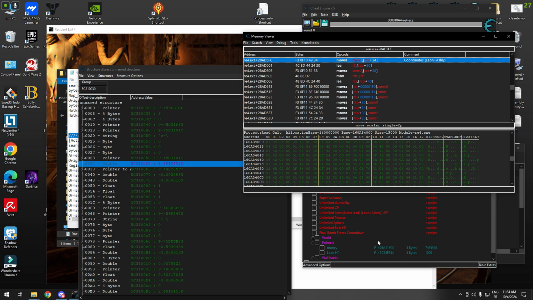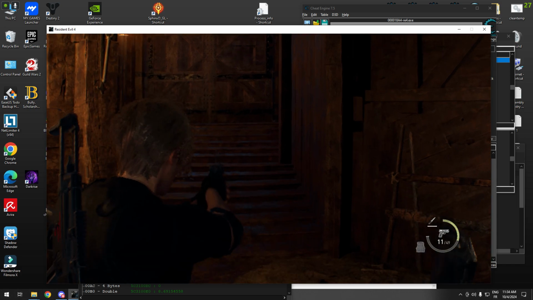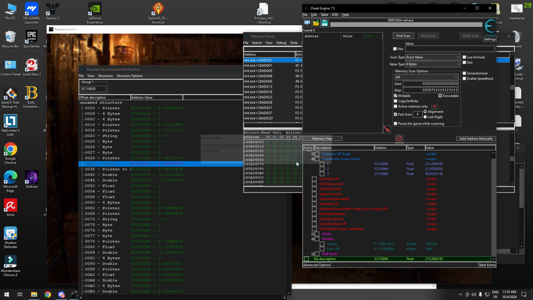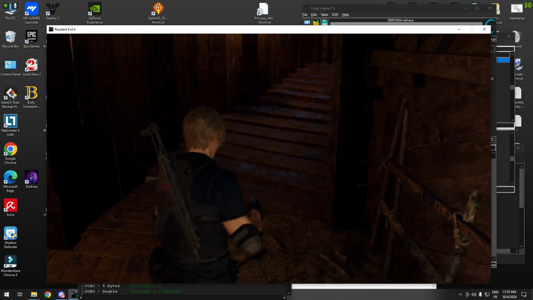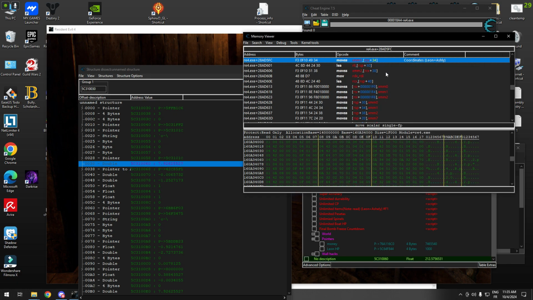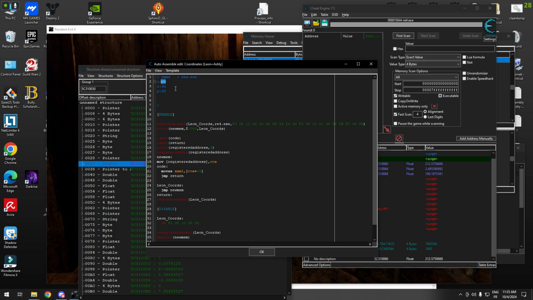This is, I already found the x coordinates of Leon. As you see, if I edit it, this is 200, right? If I change it to 5, my character moved. Anyway, this is the x coordinate, I assume. The coordinates are always near each other: 30 is x, 34 is z, y is 38.